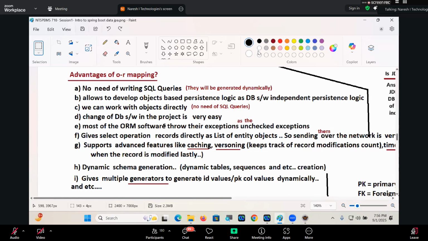Dynamic schema generation. The beautiful, most important feature, guys. In JDBC, you have to create tables manually, right? But when you design the entity class properly, by seeing the entity class, the table will be generated dynamically. On the class name, table name; on the property name, column name; based on special annotations, special constraints. Very, very interesting, or not?